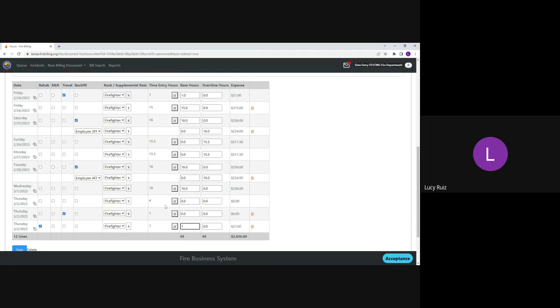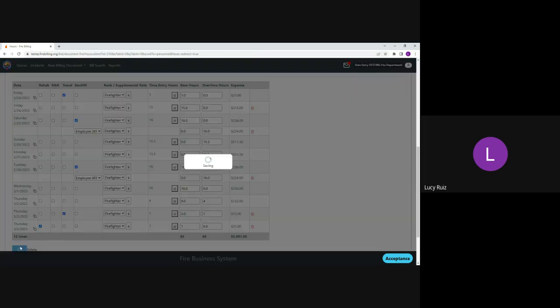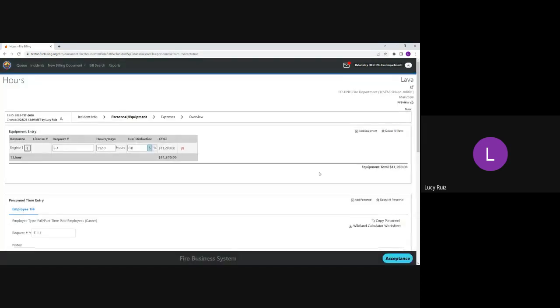As you can see here, on Thursday, I forgot to enter the hours. So let's say they were on overtime, I'm going to put those hours here. You can go back and correct that after if you want to input the time and go through and add them to the appropriate base or overtime hours. Again, click save. And you would do the same thing for R&R.